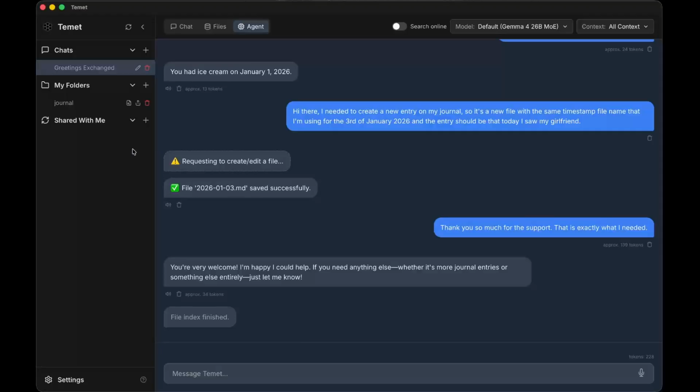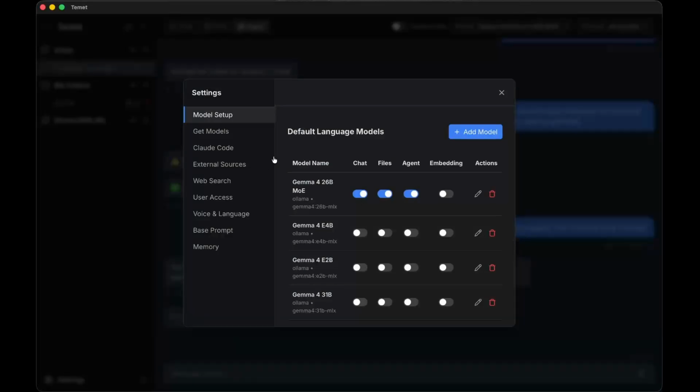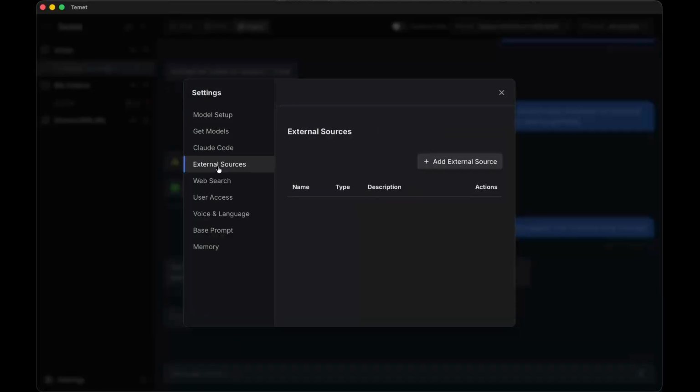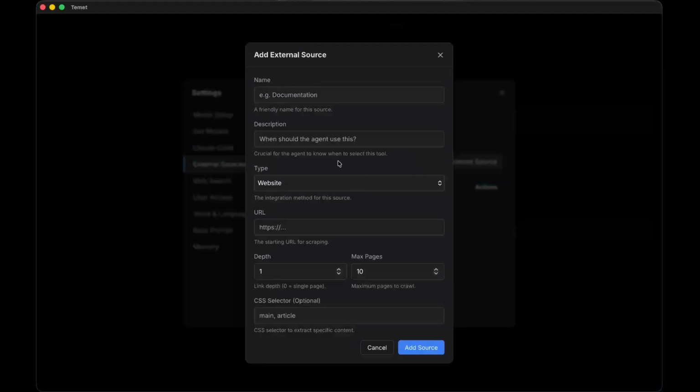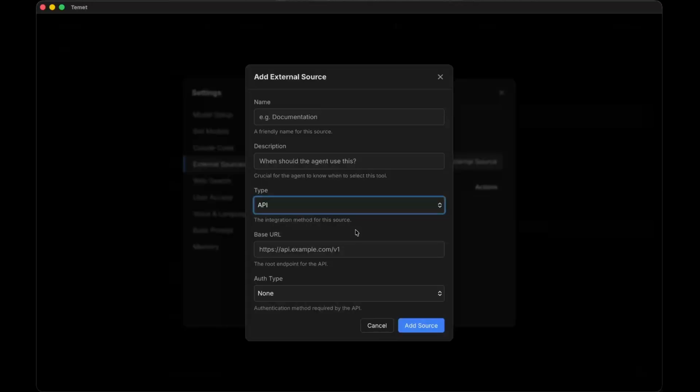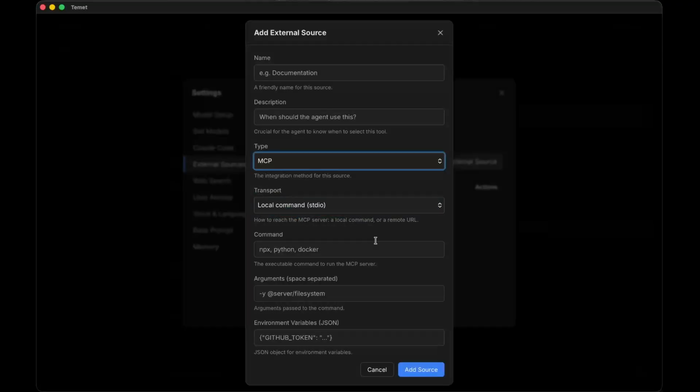And two other features that might be interesting here. Number one is the context. As you can see, there are my folders shared with me, which I'm gonna mention in a second, and the external sources. So what are these external sources? So if you come here under settings, you're gonna see that I have external sources here. And I can add either a website as an external source. I can add an API that I can connect to a particular chat there, or I can add an MCP.